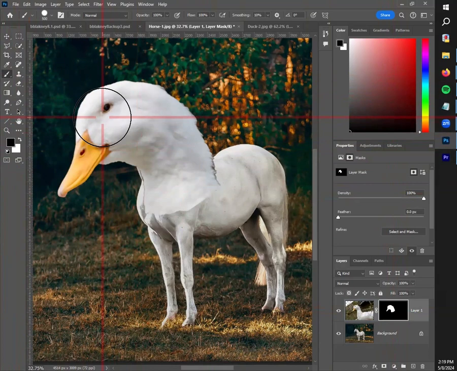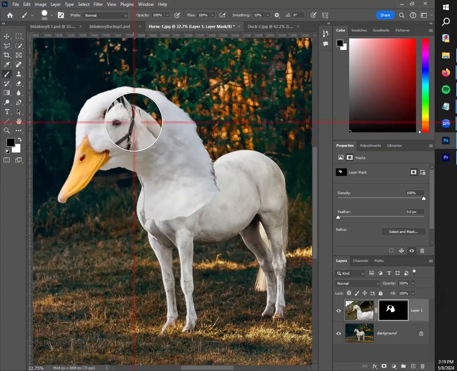What do you guys think is going to happen when I paint with black in this targeted crosshair right here? Anything? Do you think it's going to be black ink, or do you think it's going to be see-through? It is going to be see-through.